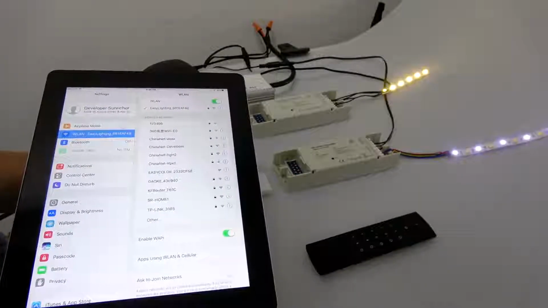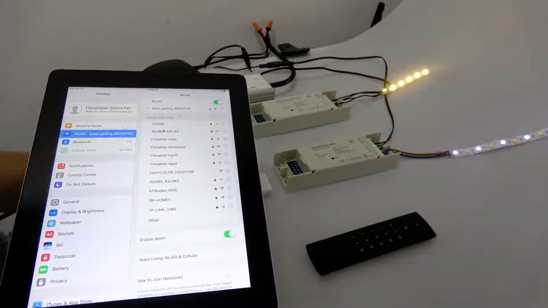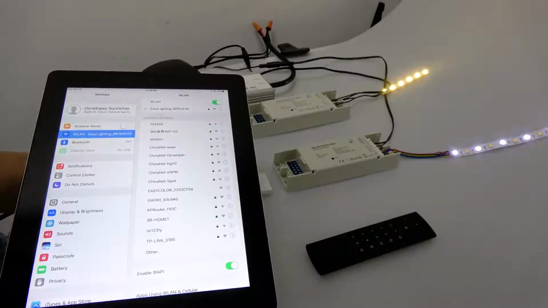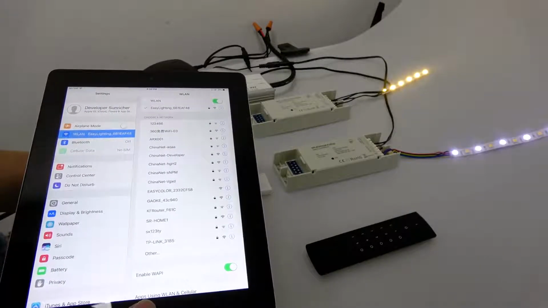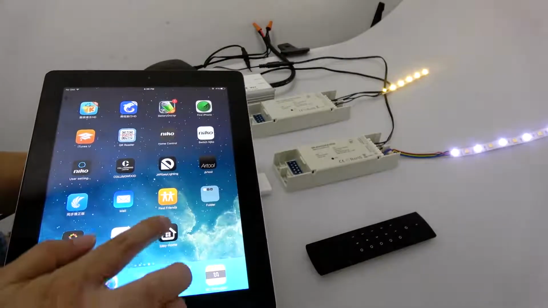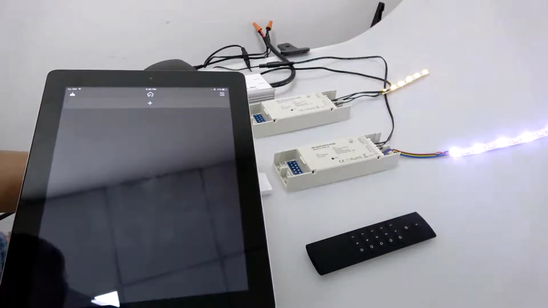Each ZigBee gateway has a different SSID, and the SSID will be printed and put on the back of the gateway. You can get it on the back. And then we have to open the EasyHome APP, and this is the main menu.